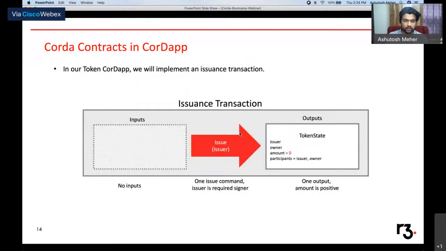So what I would just mention briefly is that every state is attached to a single contract. If you have a token, there will be a token contract. If you have a vehicle, there will be a vehicle contract. All these contracts will govern all the evolution of your states.